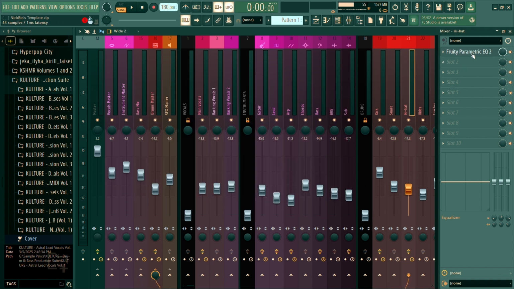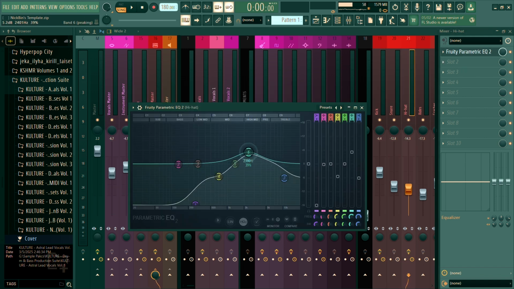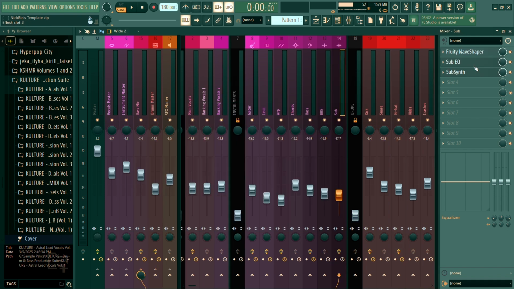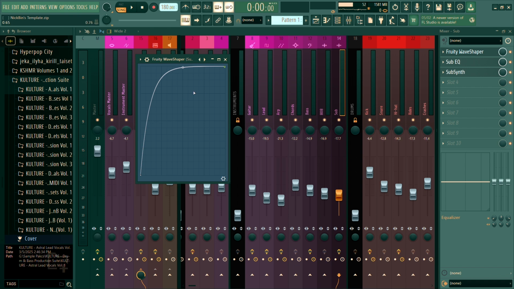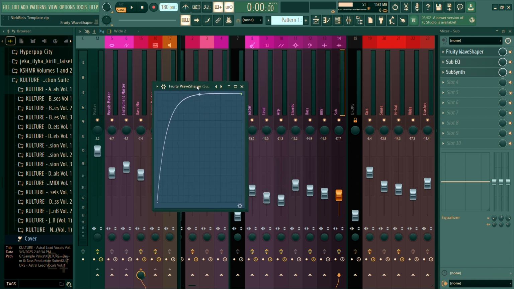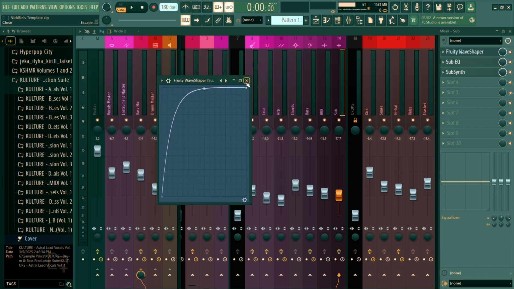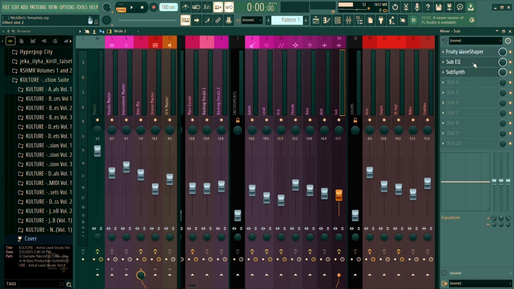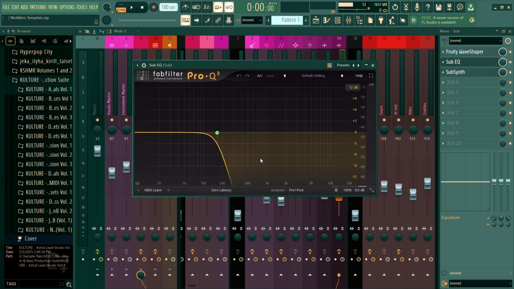Just a few nudges to the sub and the low mid, and just turning down the highs a bit. Same story for the hi-hat, but I tried to get more mids in there, less highs, less lows. And then for the sub, we have Fruity Wave Shaper, which is basically the distortion plugin for the sub, as well as an EQ that I used where I just cut all of the highs.